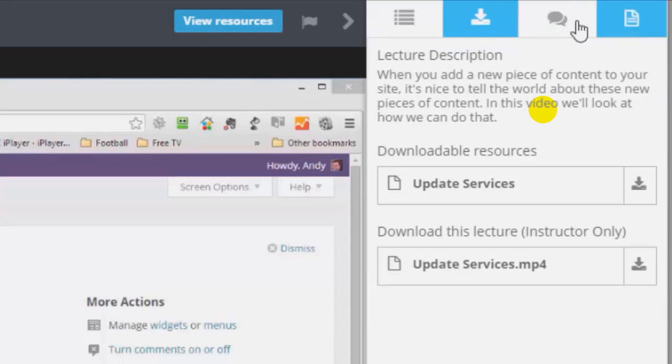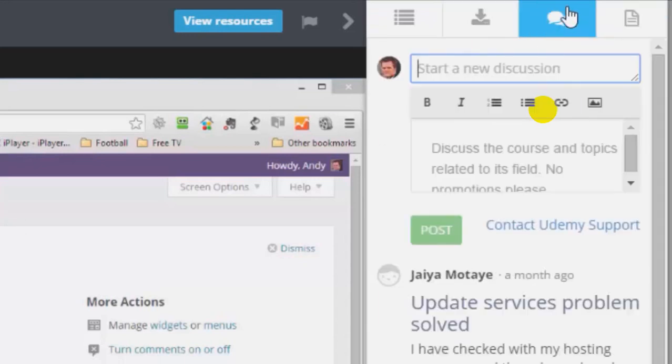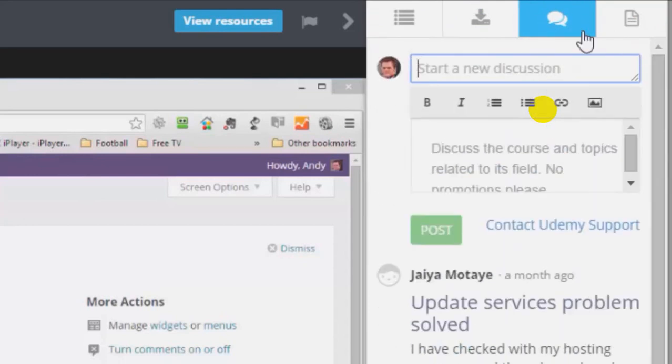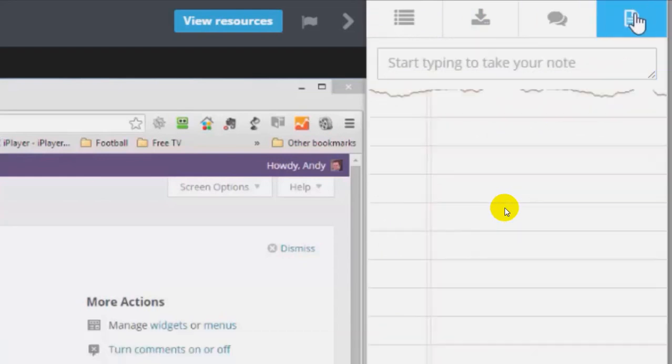If you want to see any comments that other people have made on this particular lecture, or you want to start a discussion yourself or ask a question, you can click on this speech bubble button and you're shown the questions and the discussions that are already in this particular lecture. And if you want to make notes on any lectures, you've got room here on the fourth button.